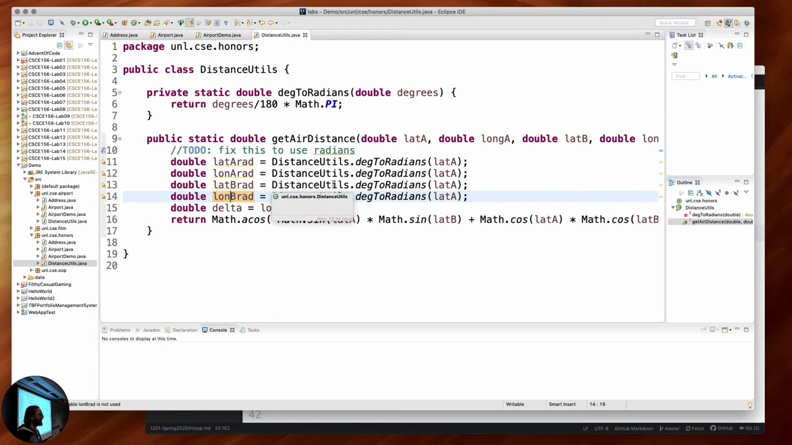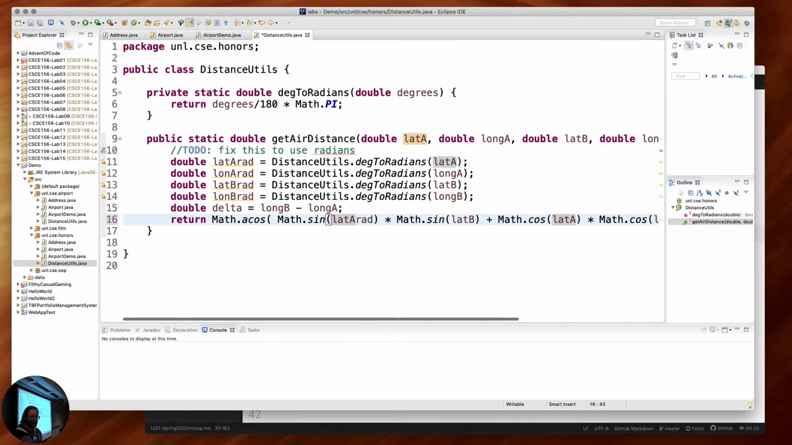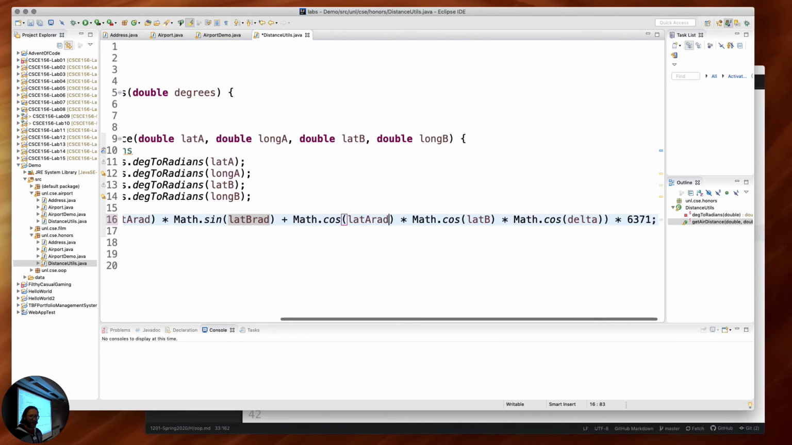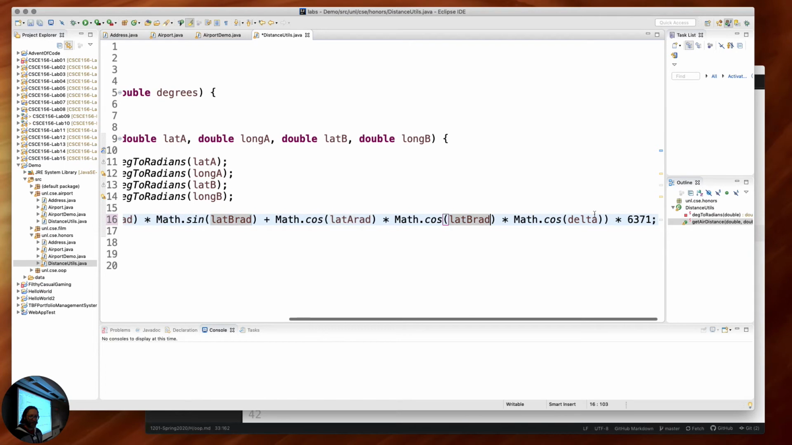No, why didn't I go long with a G? Nice vertical alignment on everything, right? That's so pretty. Lon A, lat B, and lon B. And then replace every instance here of lat A with rad. Actually, all I need to do is go rad. Cool. Rad. There we go.